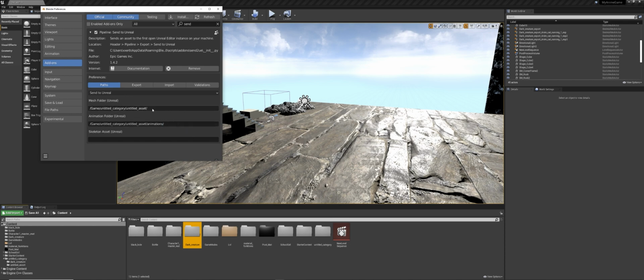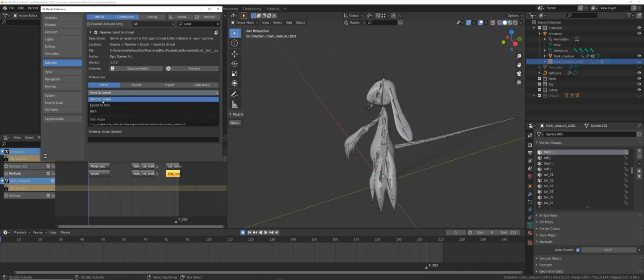Quick side note, usually this works, but for some reason when I did this, it kept breaking. I think it has to do with it not finding this folder. I recommend for the beginning, just don't change it from the default. Just keep this Untitled category in there. You could also decide if you want to send it to Unreal, export it to a disk, so save it locally, or both. Just stay with Send to Unreal, this is what we want.